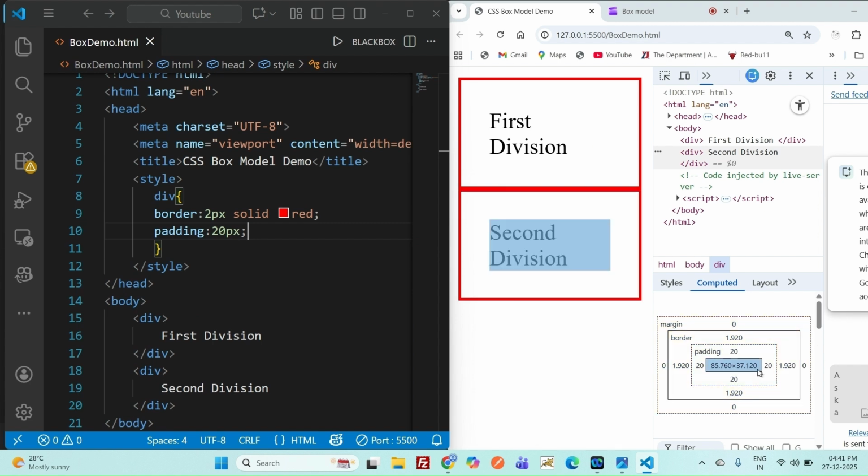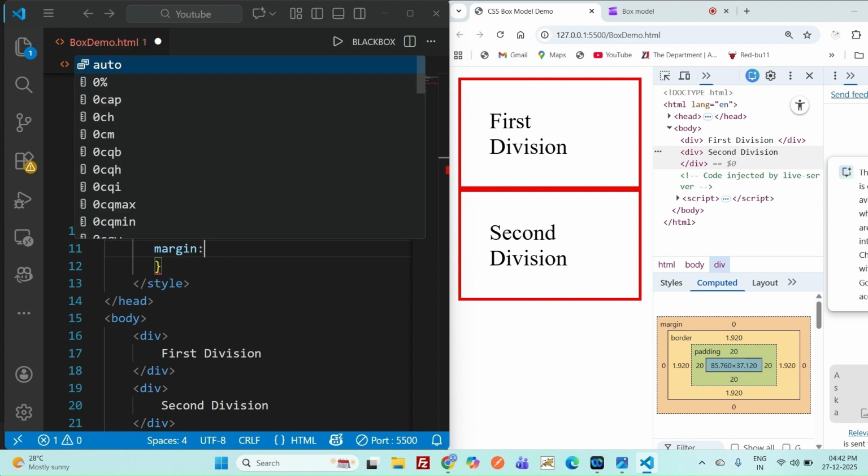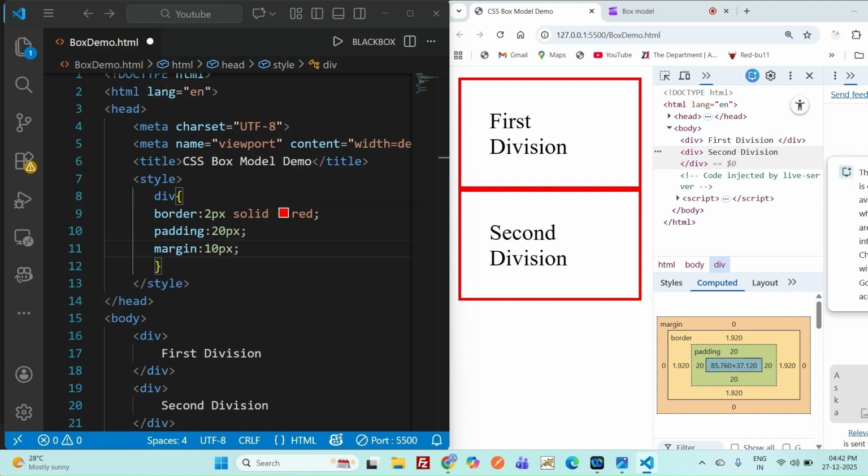Look here, this is the content. This is the padding. This is the border. The background color is showing the border. Then this is the margin. Margin is 0, that is, no background color is showing. Let me add margin for both elements. The margin, margin 10 pixels. You can see the difference.